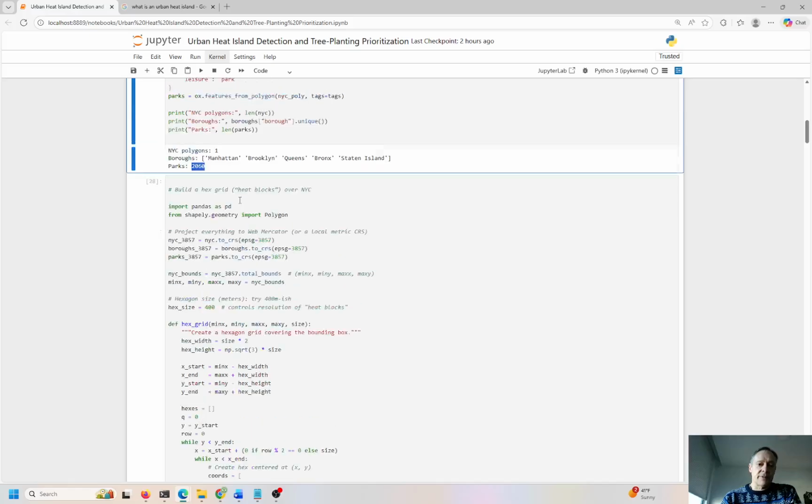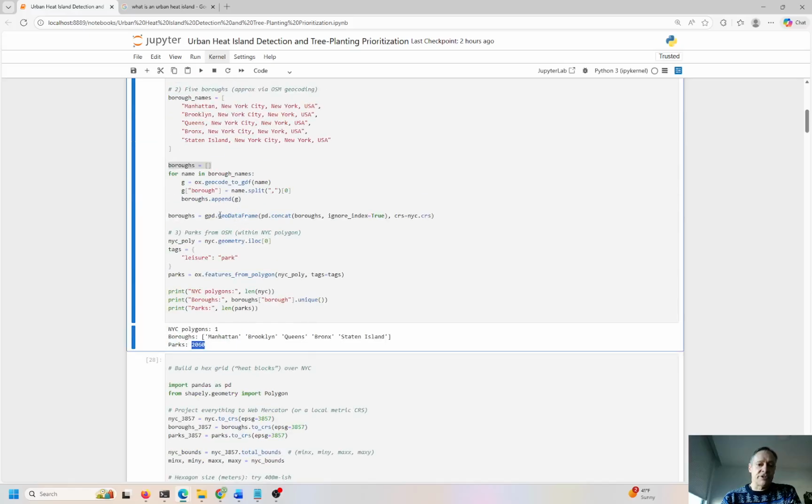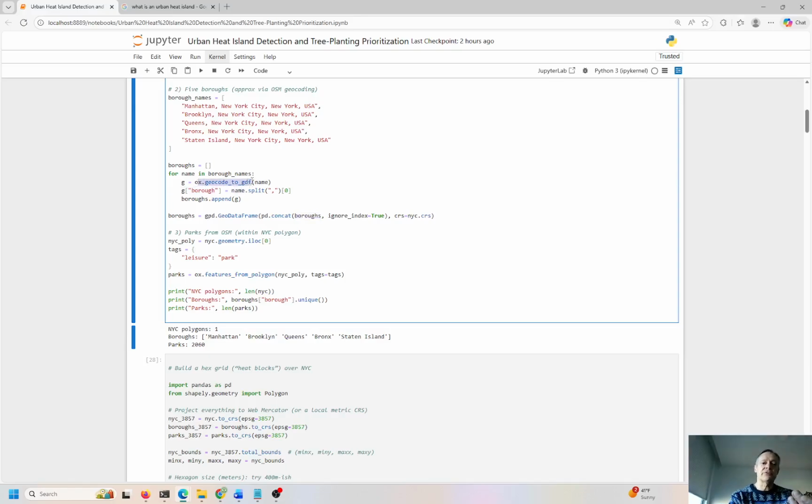So I'm getting all this information, by the way, from here. We have GeoDataFrame, and I'm concatenating boroughs, right? And we have OX geocode. So this is pretty interesting. You can go ahead and do some research. I have gotten into this stuff kind of recently. I'm still learning about how this works too, but this is pretty fascinating.